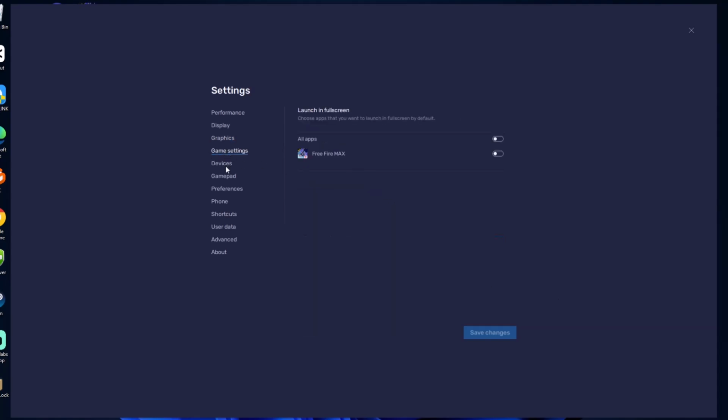And then go to phone and choose a predefined profile. Click on the drop down and select the high end device over here. In my case, I have Samsung Galaxy S22 Ultra. Select the save changes option to save it.